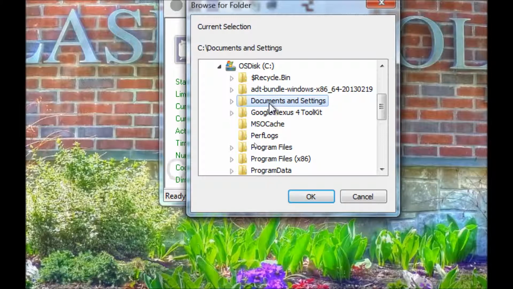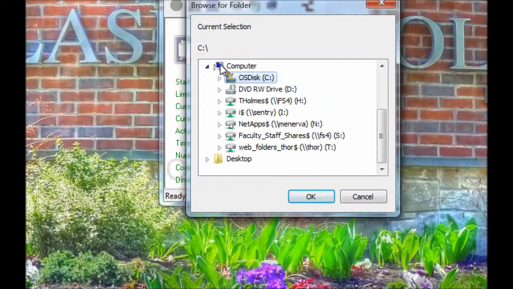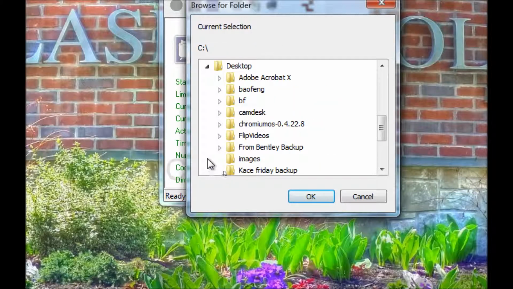You know what? Scratch that. Let's just go with desktop. Make a folder on the desktop, dump it there. It's probably your best bet.